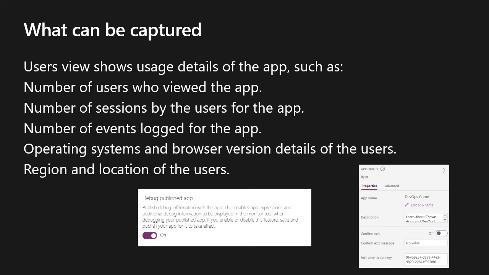The pictures below show how to set up the Application Insights feature. Now this may change from when you're viewing this, but for now, go to the app properties, find the instrumentation key field, and populate it with your instrumentation key from your Application Insights resource.